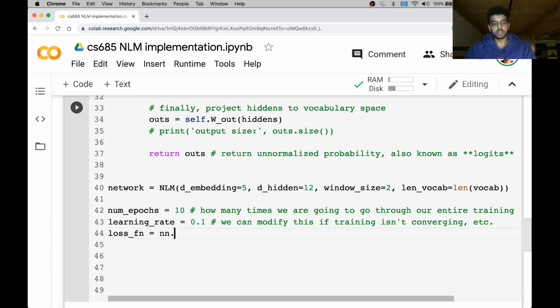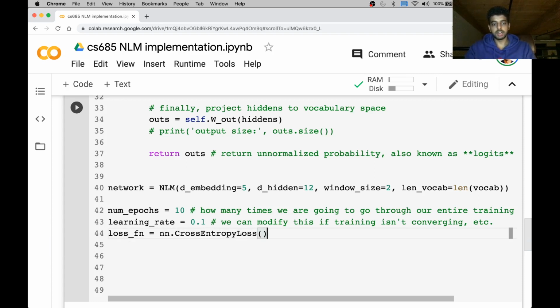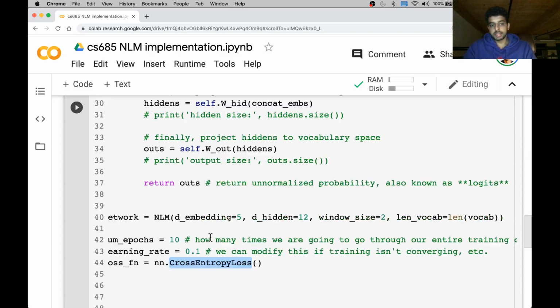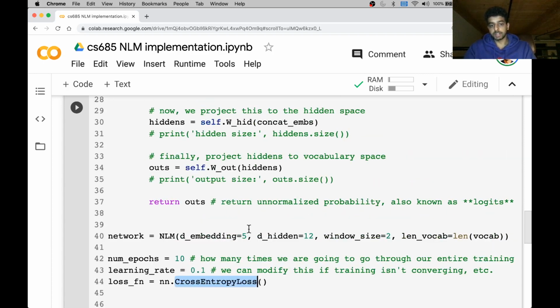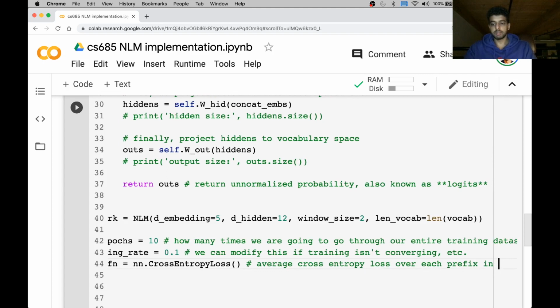PyTorch defines this cross entropy loss. You can see it here. This applies the log softmax function and then applies a negative log likelihood computation, which accomplishes exactly what we went through on the iPad. It computes the negative log probability of the target word and averages it across all of the examples in the batch. So, average cross entropy loss over each prefix in the batch.